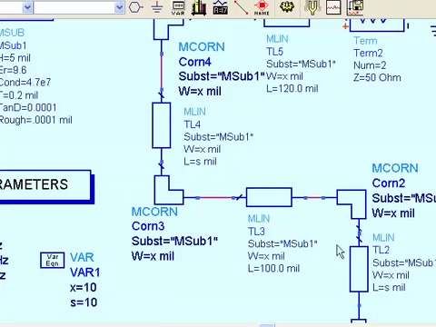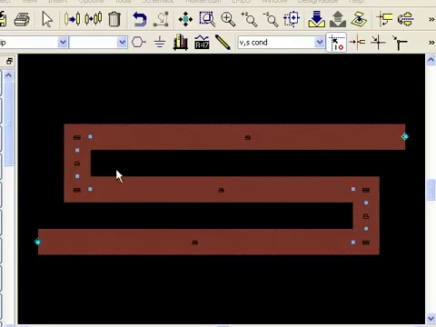To create the spacing, this MLIN and this MLIN use a variable for the length, as you can see here, L equals S mils, and then I simply set the variable here, S equals 10. And that results in 10 mils here and 10 mils here for our spacing.